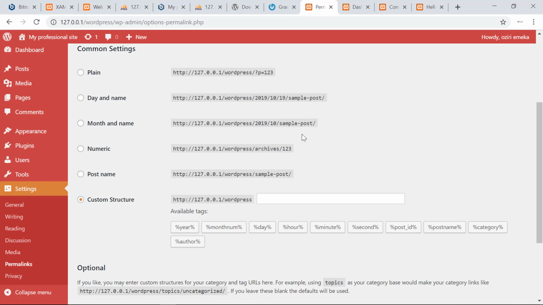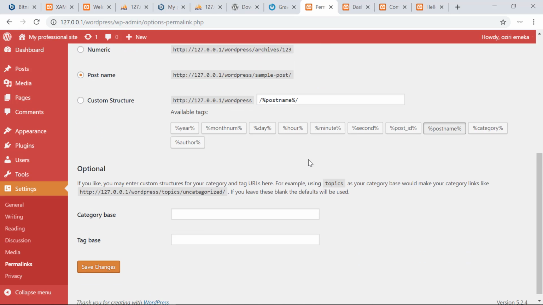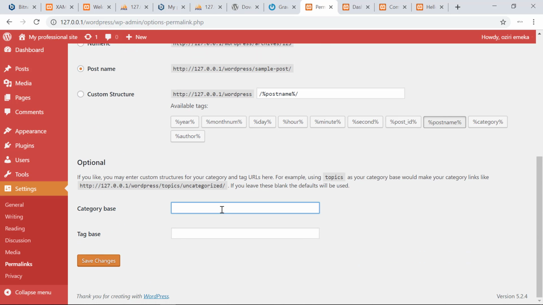But from the look of things, I'd actually recommend a permalink having just the post name, where we'd have the WordPress site name slash the post name for our post. And for category, by default we would have this as our category link structure. If you want it to actually be category slash maybe the category name, you could actually do this.